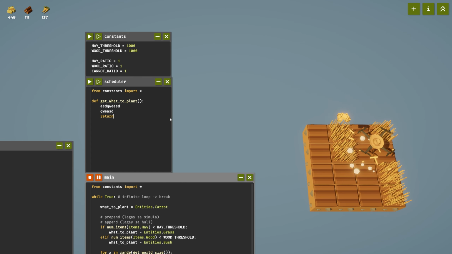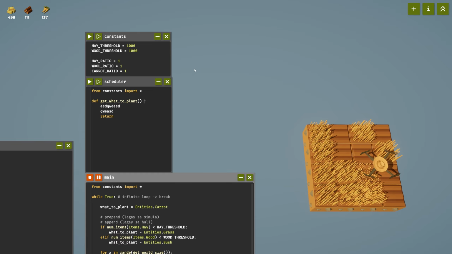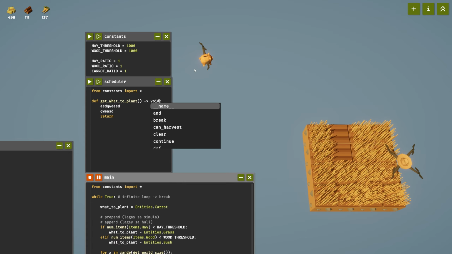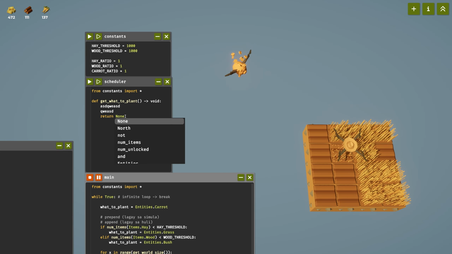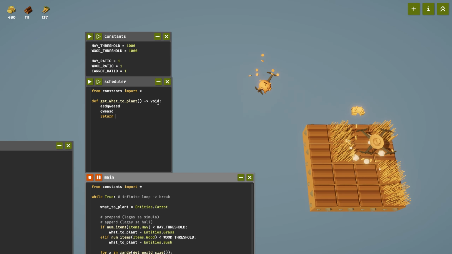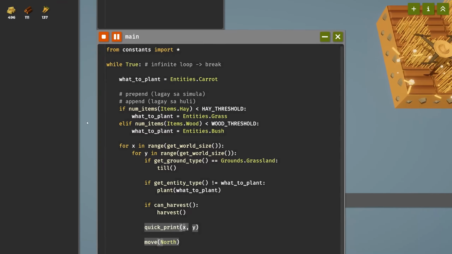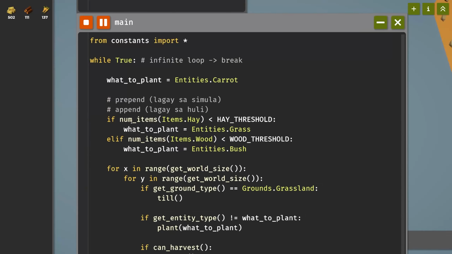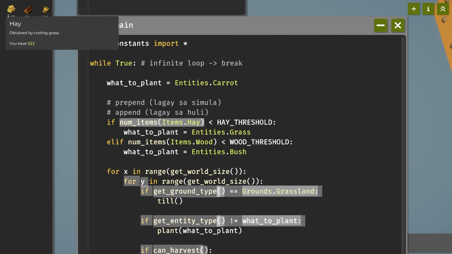In C-like languages, kapag wala tayong nire-return, we call it, nagre-return siya ng void, meaning returns nothing. So return none in Python, or basically return. So for example, ito, num items. Isa tong function. One way that you could tell it's a function is meron siyang parenthesis, open and closing. Itong num items, nire-return niyan is yung kung ilan hay tayo.